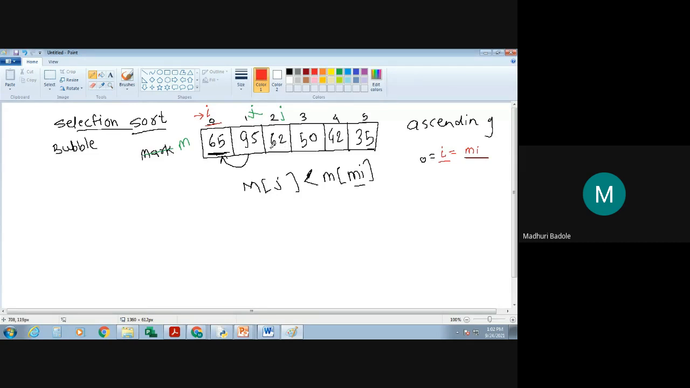So you are going to compare 62 with marks of mi. What is the index mi? It is 0. So what is the marks of mi? That is the marks of 0, which is nothing but 65. Now is 62 less than 65? Yes. So at that time, what you are going to do? You are going to change this minimum index. As we know that 62 is less than 65, we are going to change this mi index by the j value.